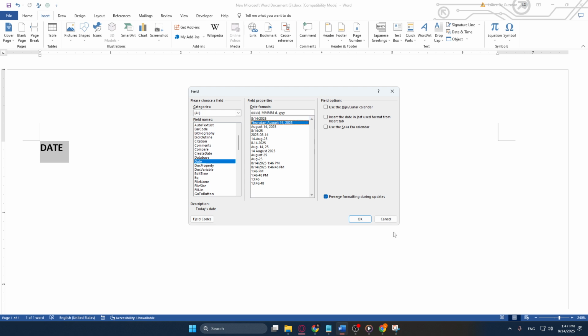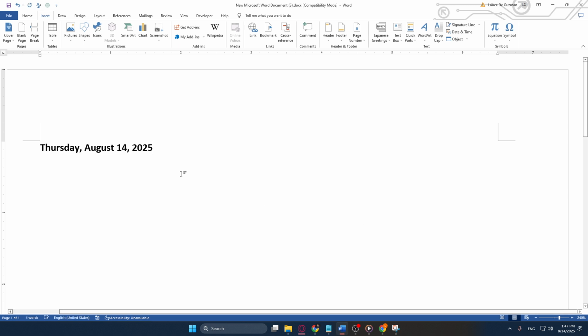And there you have it, a dynamic date field added seamlessly into your Word file. This date will automatically update each time you open the document to the current date, ensuring your document stays current without you lifting a finger after the initial setup. This feature is particularly useful for documents you plan to use as templates, or for those frequently updated like reports, letters, or memos, where showing the current date is important.